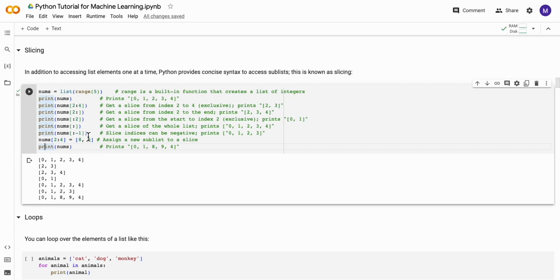And we can even print out slice indices. Slice indices can even be negative. And so it would stop at the last element, so we would get rid of that 4. We can assign a new sublist to a slice. So nums 2 to 4 would be equal to 8 and 9. So it would change it. So now we would print out 0, 1, 8, 9, and 4.